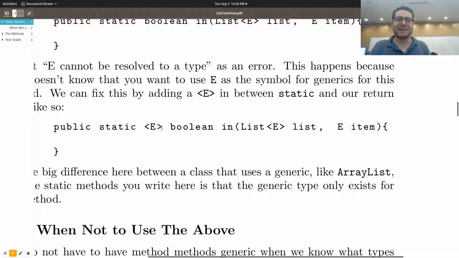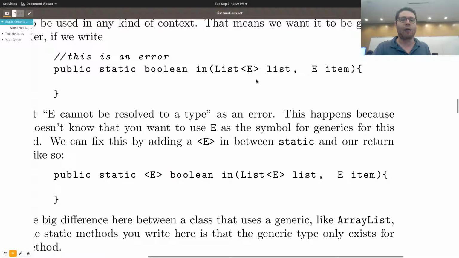Now, we don't know what E is. If we did not have this E right over here, like we did over here, what would happen is it would go, oh, you want a list of E's, the object E. I'm going to go and look where that is. There is no E. What are you talking about? And so that's what happens. Here, though, if you want a static method to use a generic, and this is the key, you basically say this function is going to be using the generic E. We're saying right over here, E is a generic type. We don't know what E is going to be until the user passes it in.